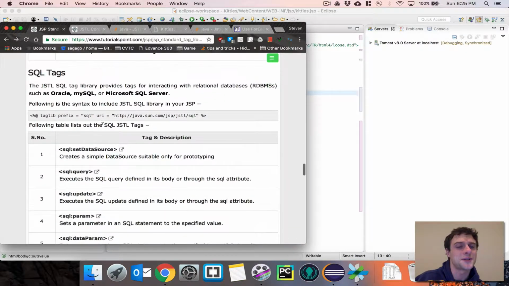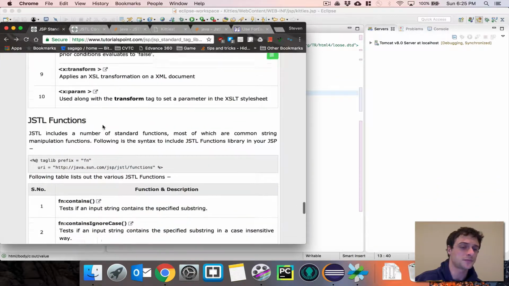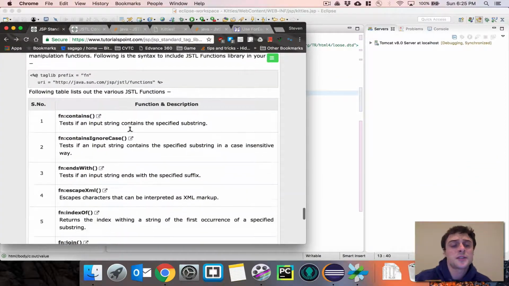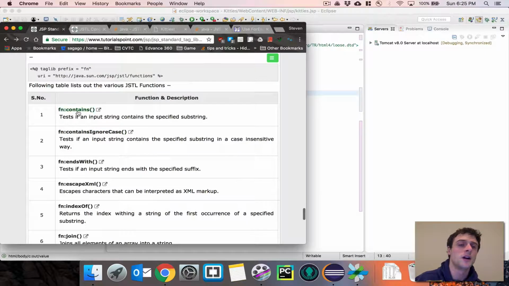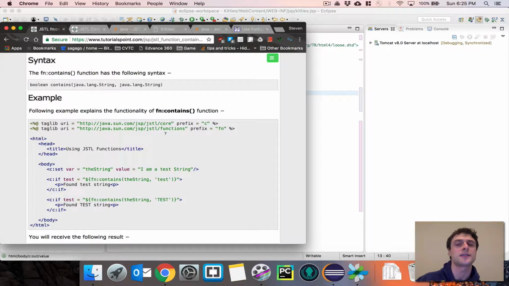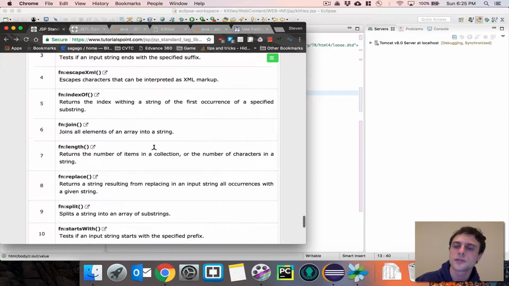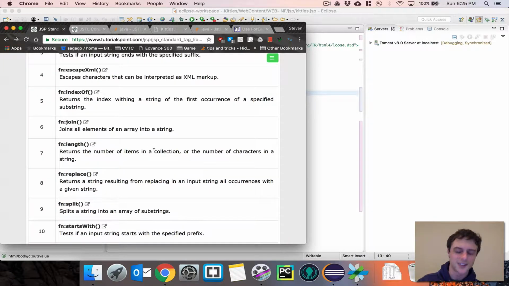It looks like they have tags for SQL. It looks like they have tags for XML as well. There are also JSTL functions, and we could see if, for instance, our array list contained a specific cat. We could try to find if that cat was in there or not. And so there's a lot to JSTL, all with the goal of removing Java.